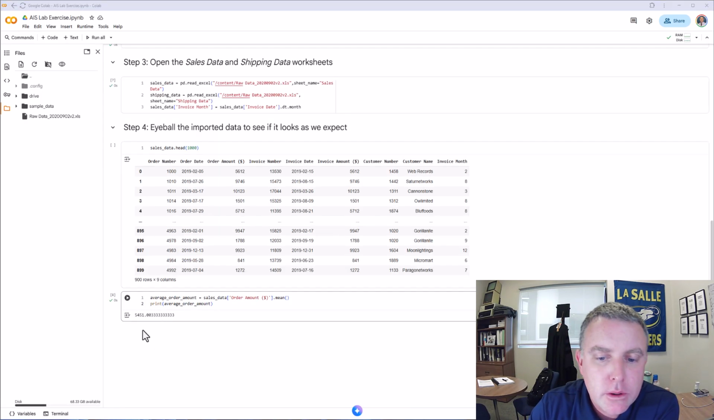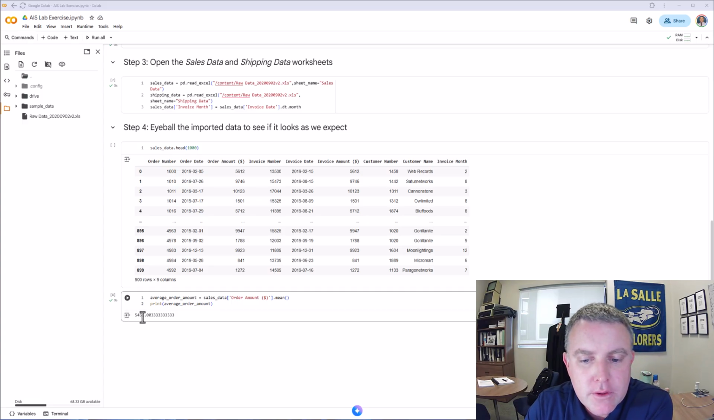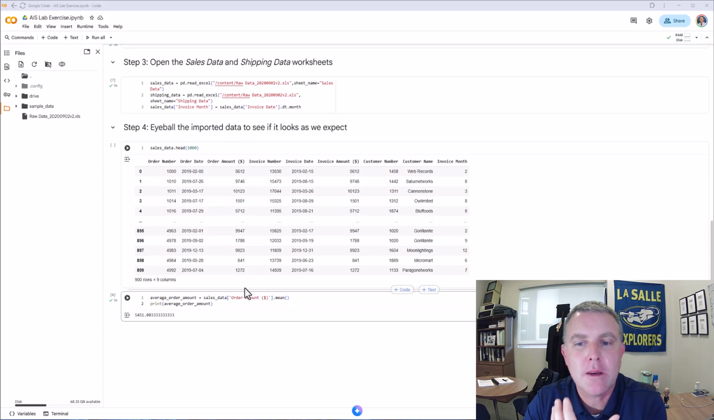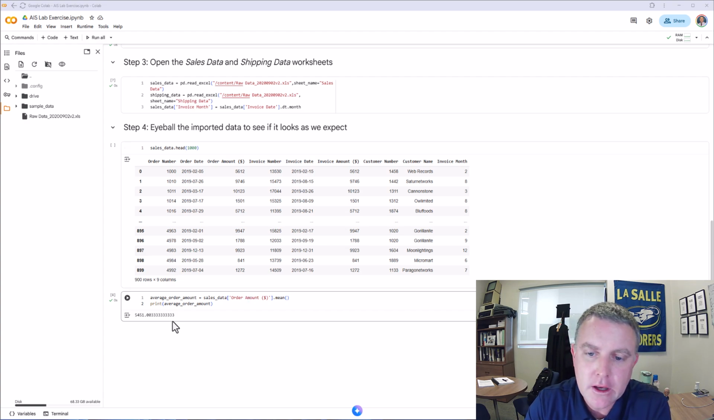All right, so our average order amount is $5,451 and less than 1 cent. So this gives us a sense for the magnitude of the type of orders that this company is getting. We're not talking about a company selling a product that costs $1 million. We can see here that we're talking about a company that's selling something that costs maybe $5,000. All right, so it just gives us a sense of what we're working with.